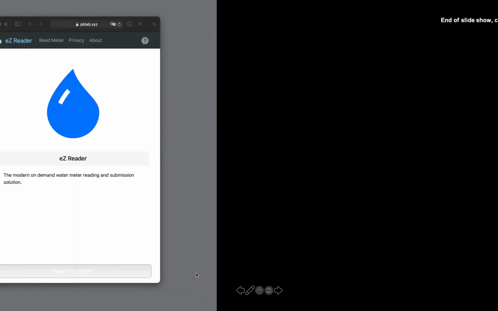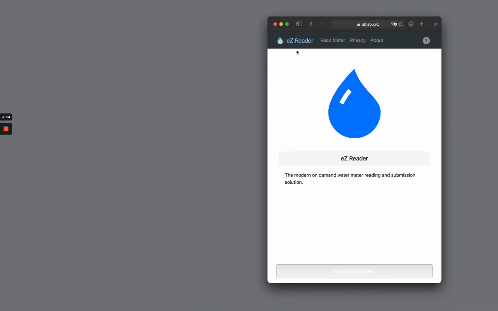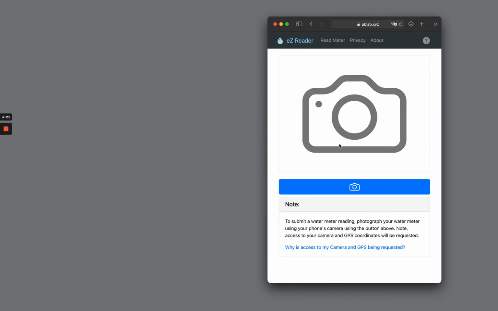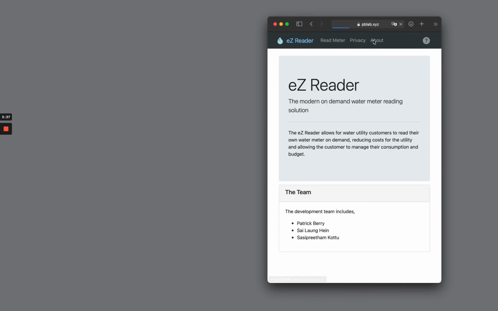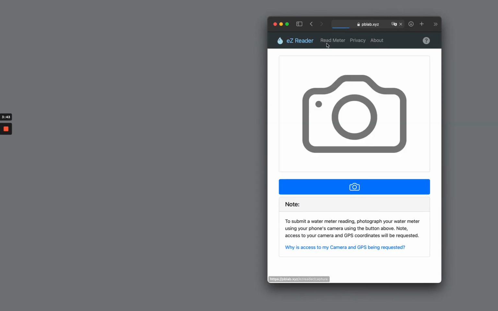So why don't we jump to the demo? If you come to the landing page, you can see Easy Water Meter. If you click Read My Meter, you're going to get a camera page. Before we jump into this, we're going to read a few parts of the privacy notice. We're going to ask for the GPS location, because this is a prototype, and we're going to send this to the location. And here's what this meter does, and here are our team members. So let's jump to the demo.